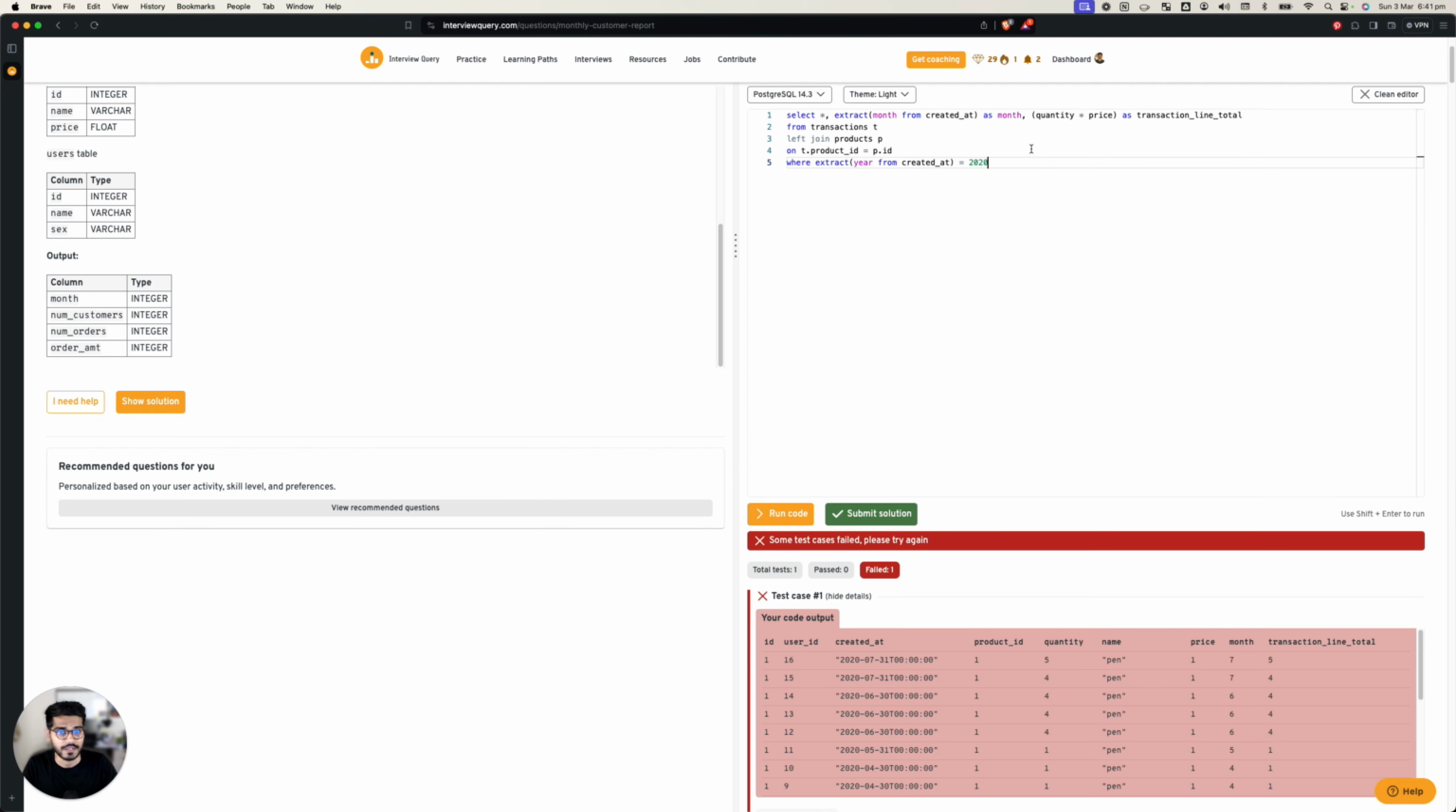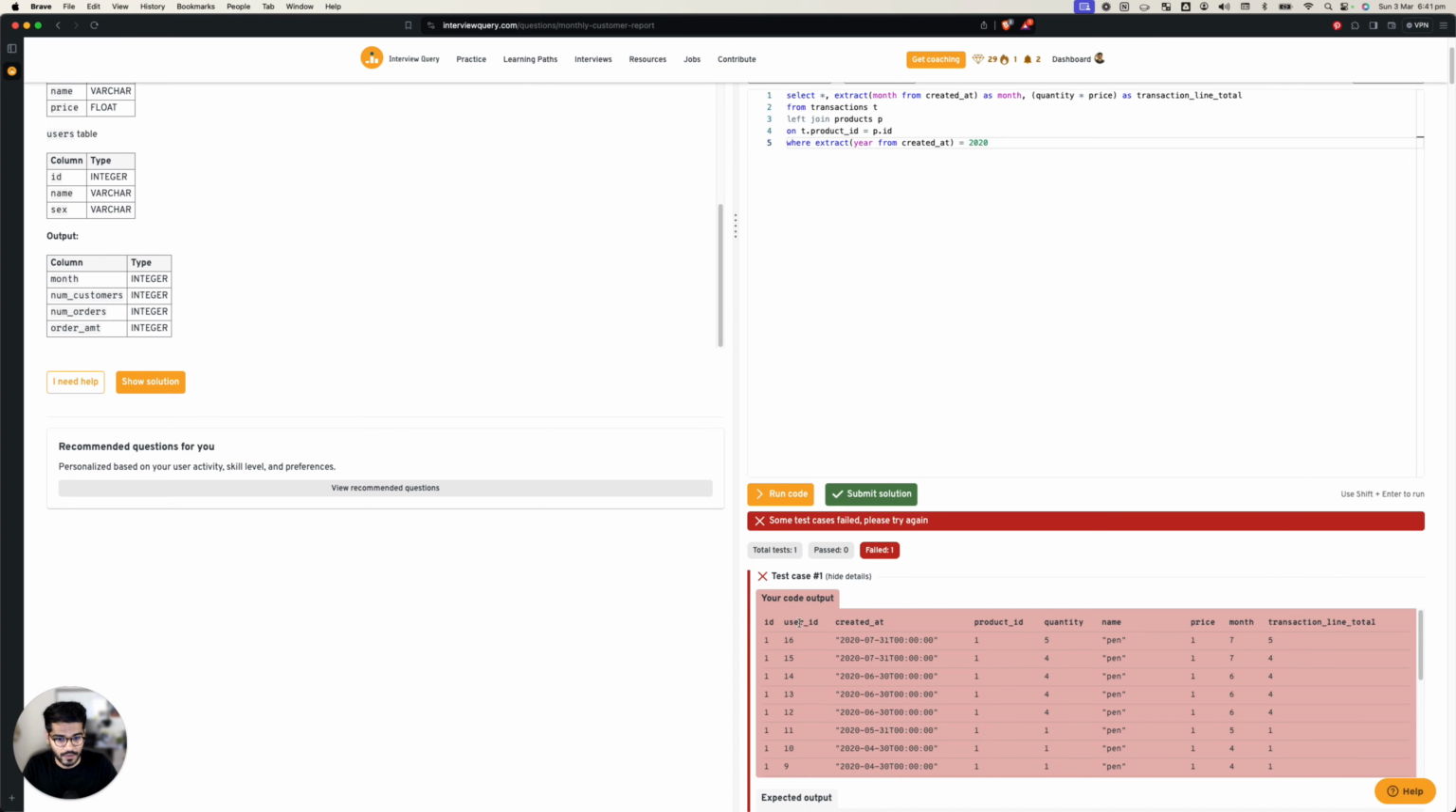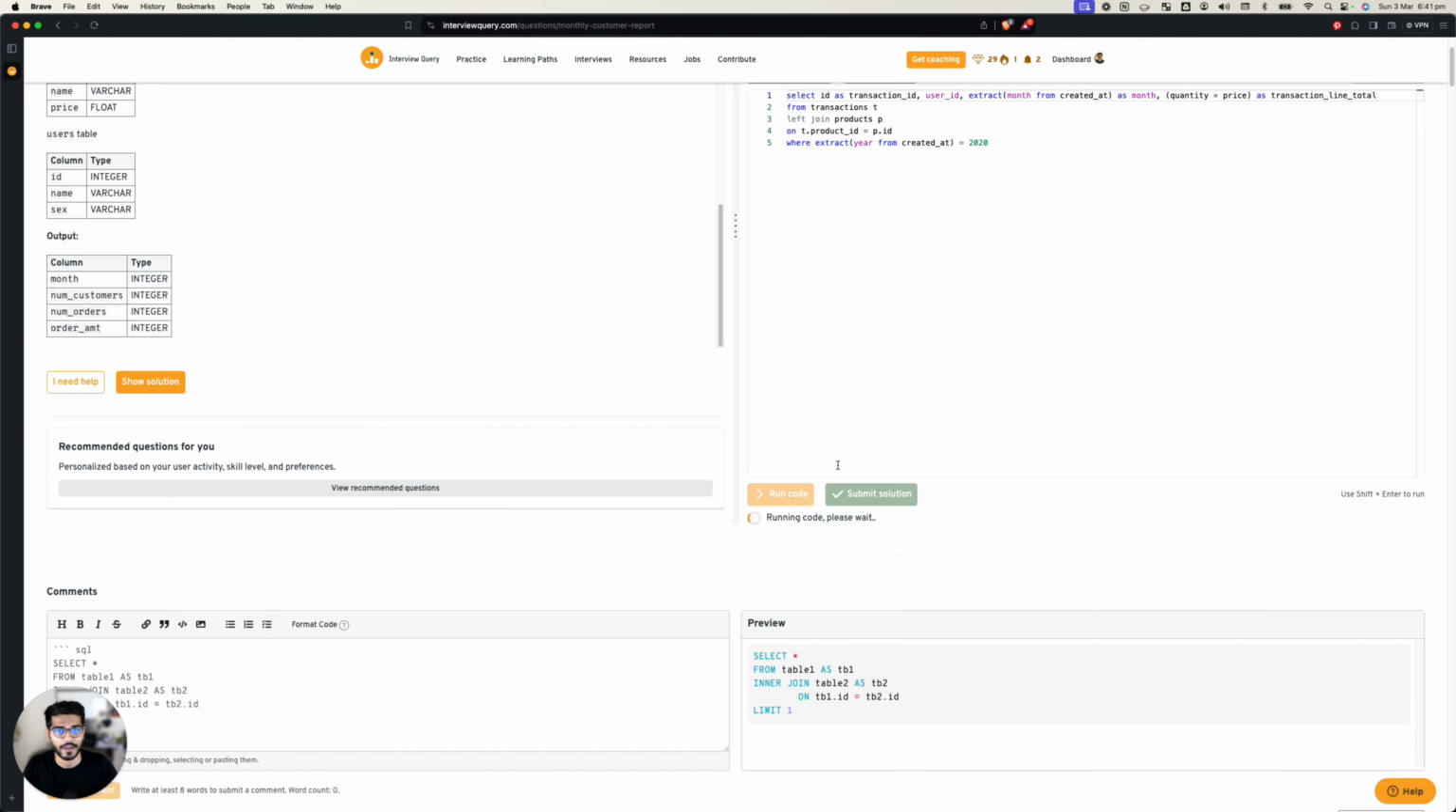Actually, before the CTE, I will select only the columns I need. So I'll select ID. I'll be a bit explicit and rename this to be transaction ID. I'll select user ID. I've got my month, transaction total. Do I need total number of orders? No, I don't. I just need transaction line total. Actually, that's it. I should only need these 4 columns. So let's just run that.